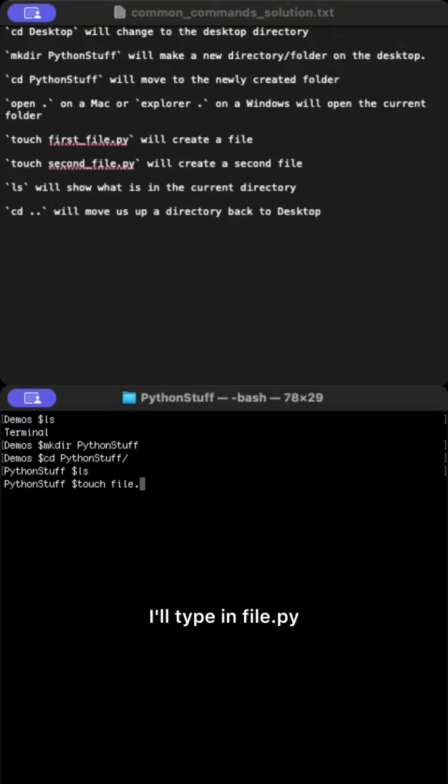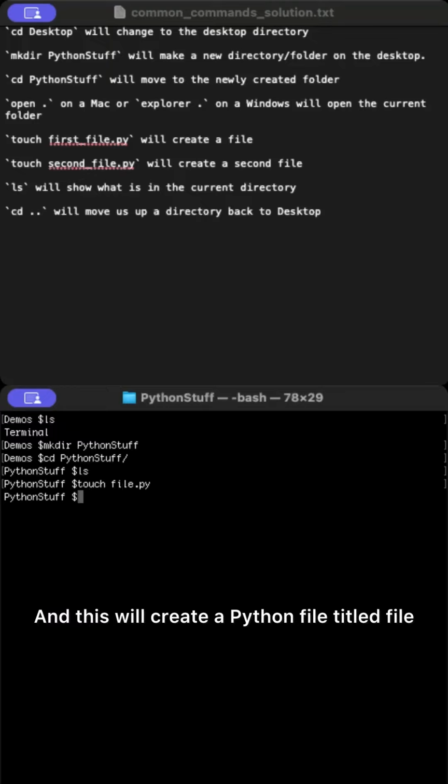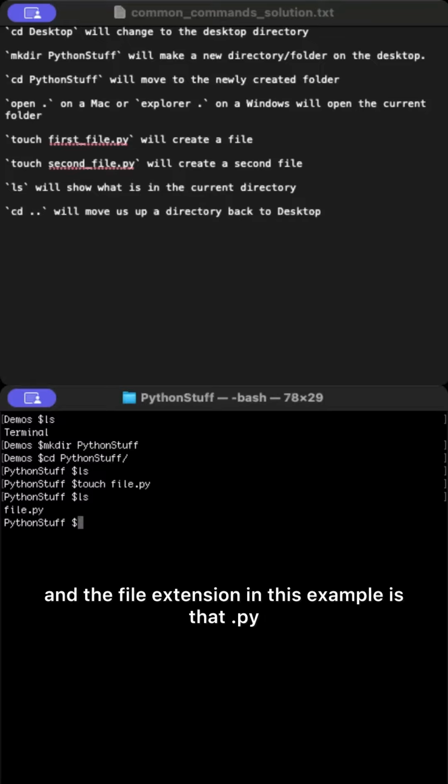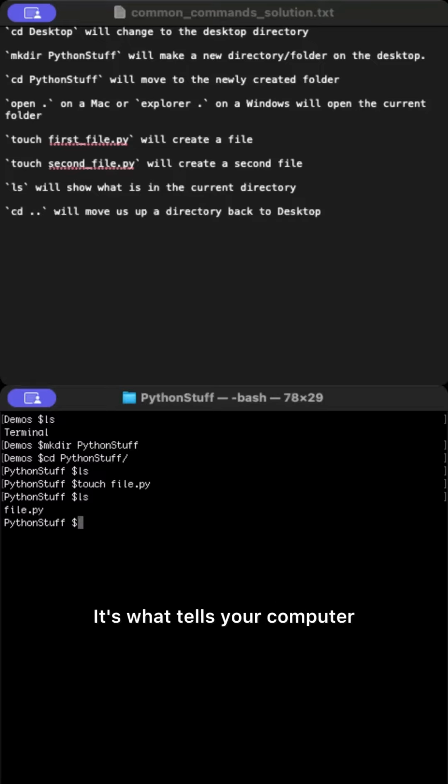I'll type in touch file.py, and this will create a Python file titled file. The extension is very important, and the file extension in this example is .py. It's what tells your computer or IDE or what have you to interpret the current file as a Python file.